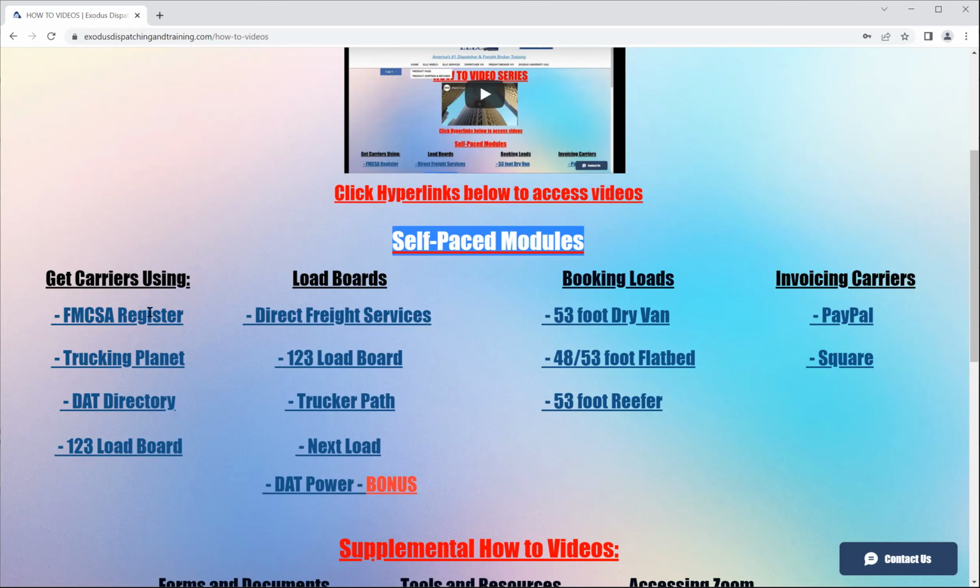So this one is going to be speaking about the FMCSA register. What does FMCSA stand for? It stands for Federal Motor Carrier Safety Administration. They produce a register of individuals who have applied for their operating authority. There's other information back there as well, but we are targeting those individuals who are looking to become new owner operators, new motor carriers. Those are the ones that we believe are in need of dispatching the most.